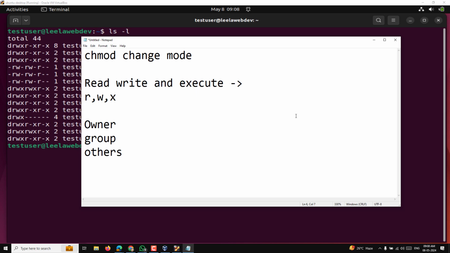The owner means the user who created the file or the directory, so normally we call it the user. The group means the group of users which the file owner belongs to. And others means all other users in the system, other than the group and the owner. So this is the brief introduction about file permissions.